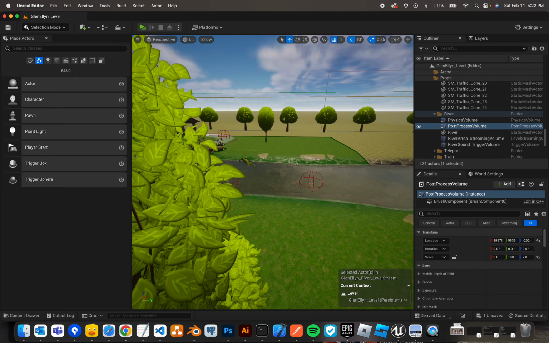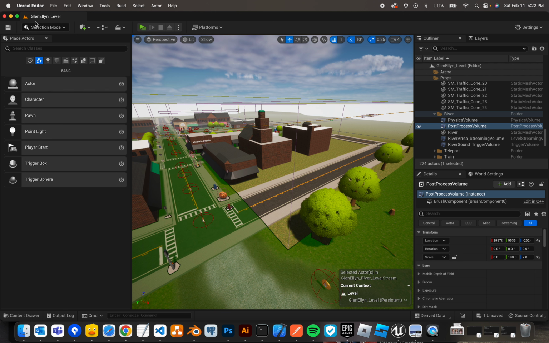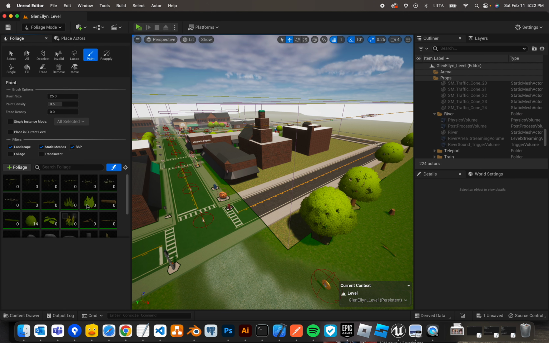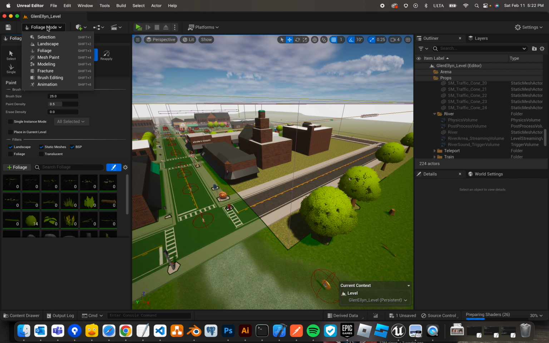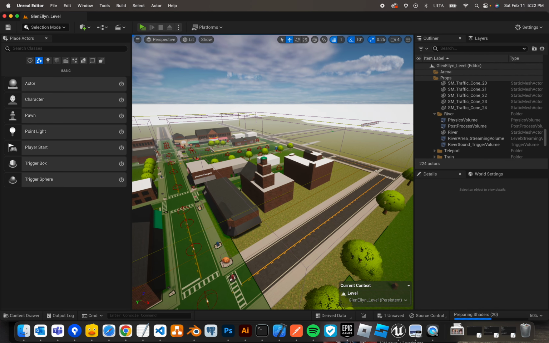And then the trees are in the foliage. If you go over here to foliage, you're able to paint foliage, and foliage uses that instanced meshing I was talking about for the road. Foliage is done the same way, so it's more performant.